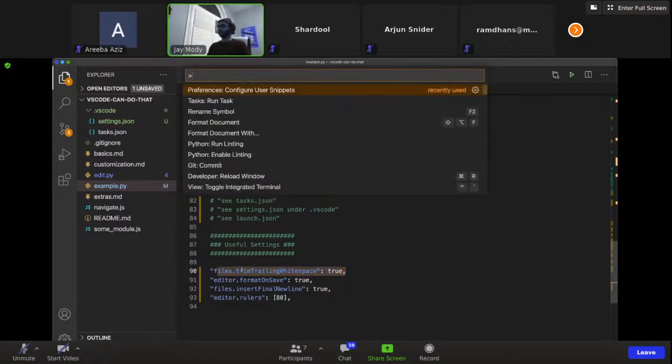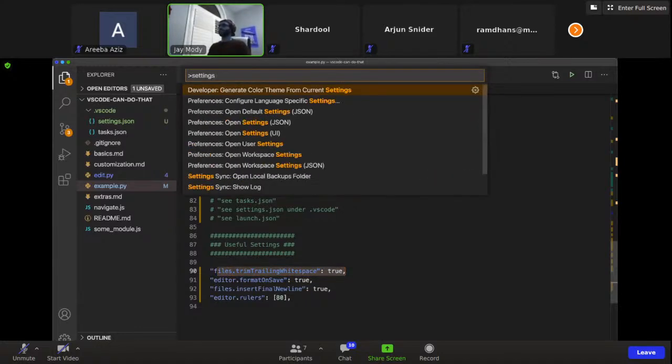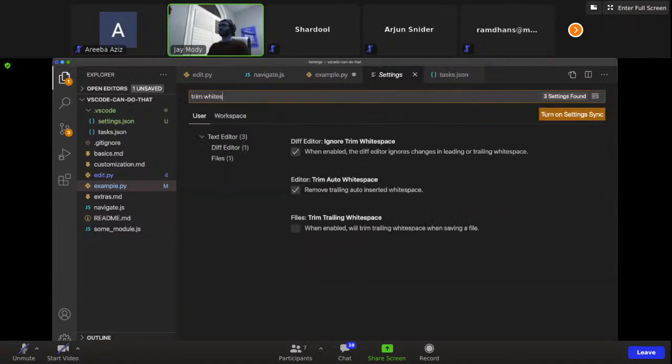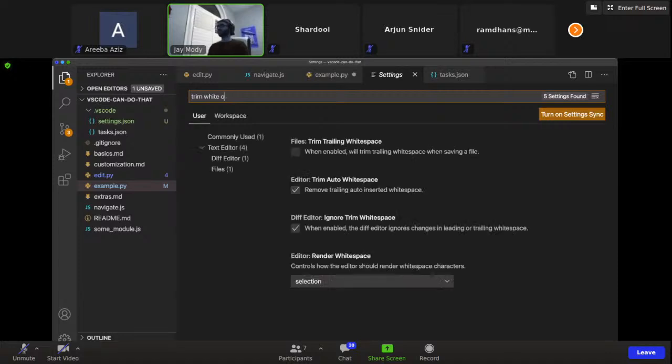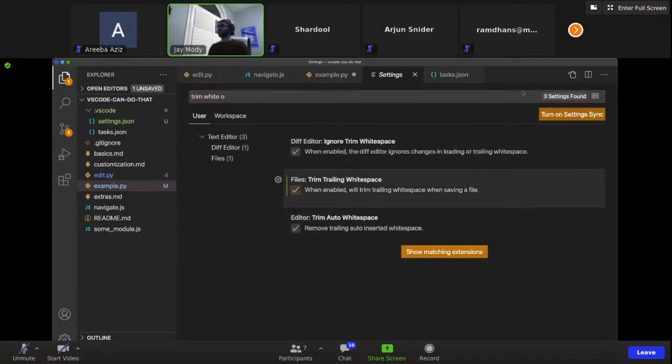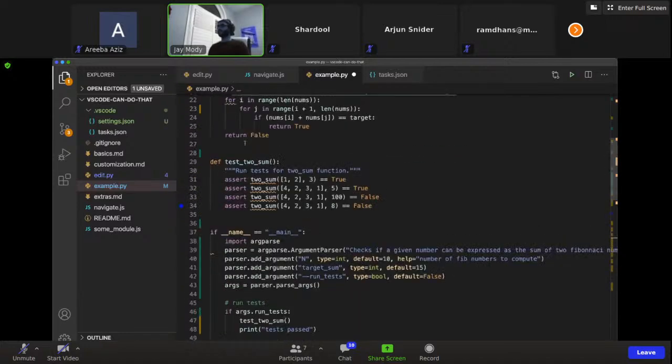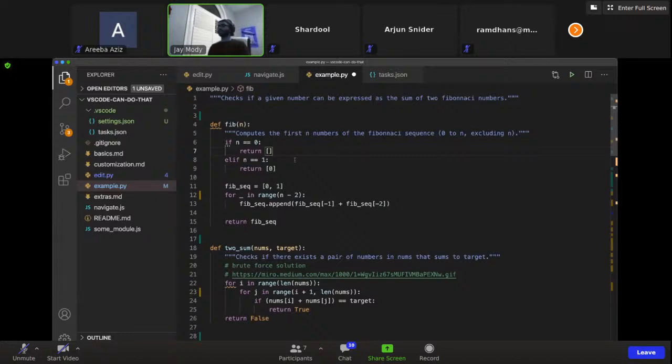So if I go to my settings UI and I say trim whitespace on save, and I check off this item, one of the things that happens when you code is if you leave, let's say I have this line of code, right? Let's say I add a space, right?